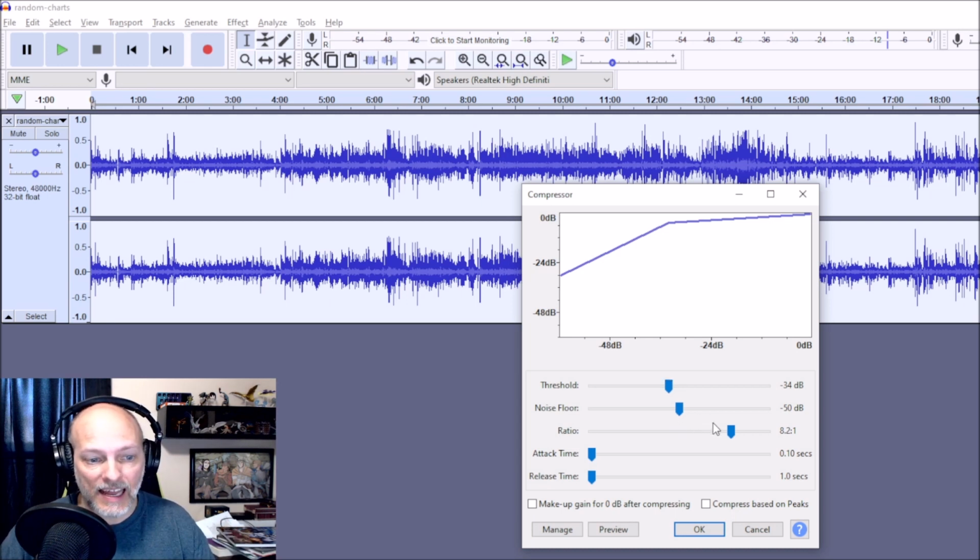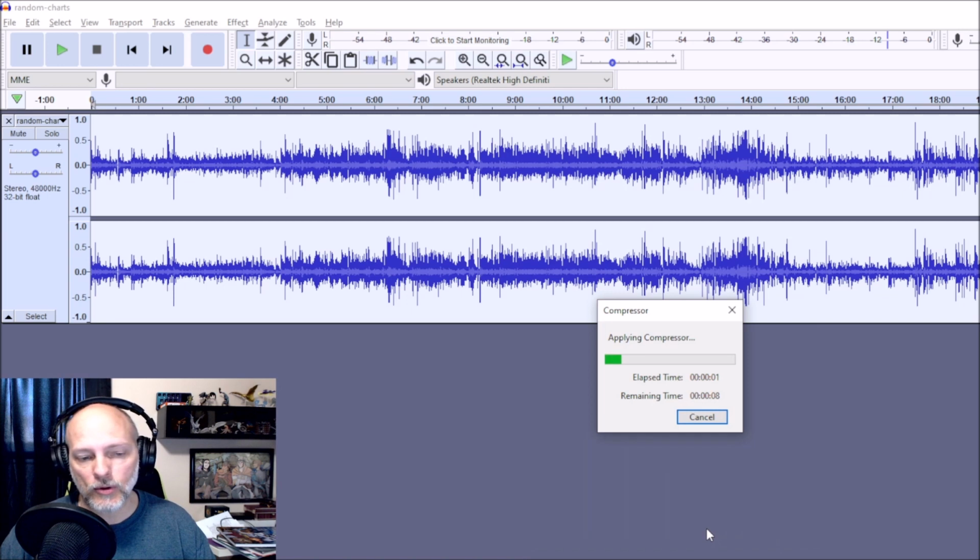Now, from these settings that I have found online, the noise floor will leave at minus 50. I'm going with an 8-to-1 ratio. Attack and release time, I'm leaving all the way to the left, and I am not selecting those checkboxes. So now I'm going to hit OK. Now it's going to compress the files, and everything in this audio file is going to be one level.